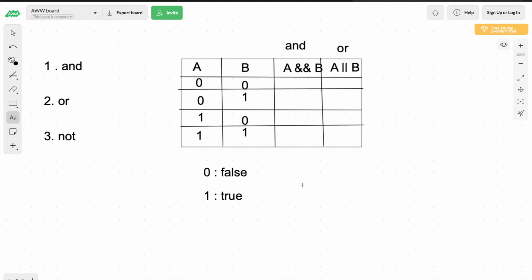So if A is 0 and B is 0, then A and B is always 0, and A or B is also 0. If A is equal to 0 and B is equal to 1, then A and B is equal to 0. If you write A is equal to 1 and B is equal to 0, then you will get 0.